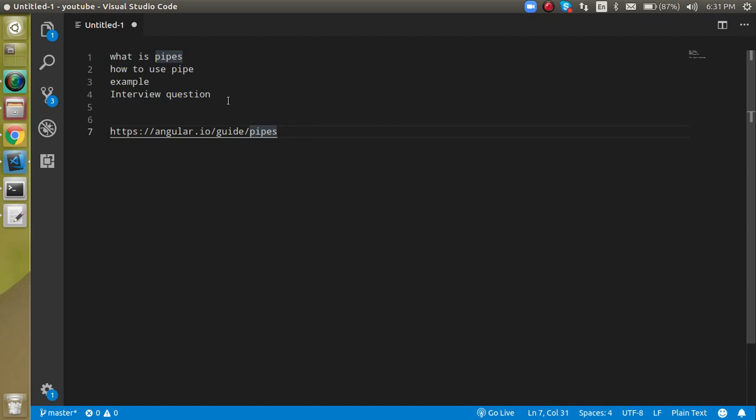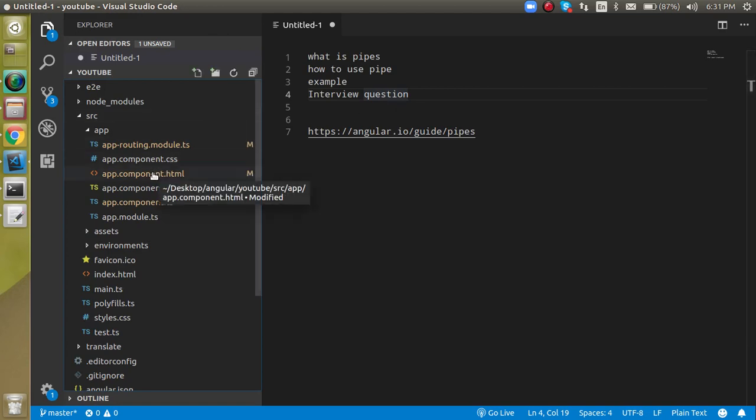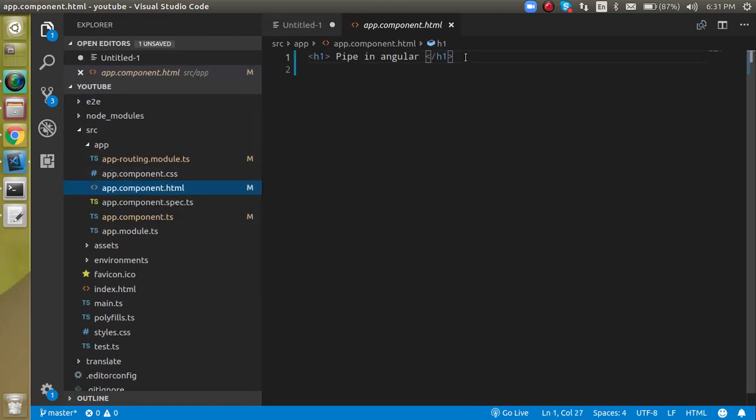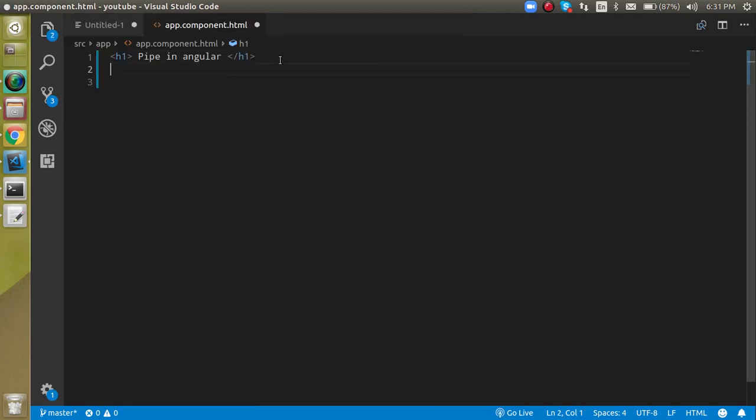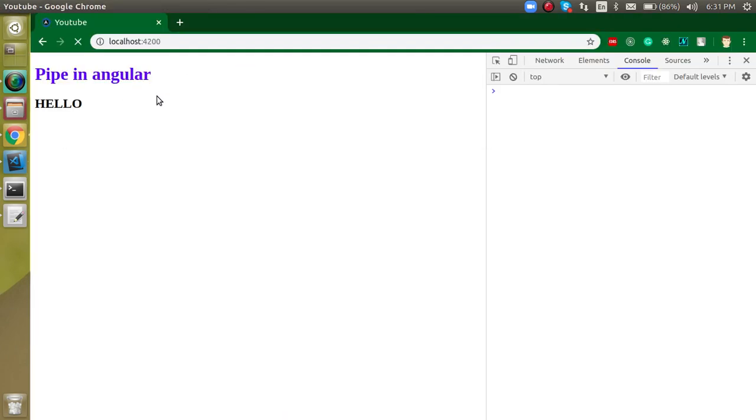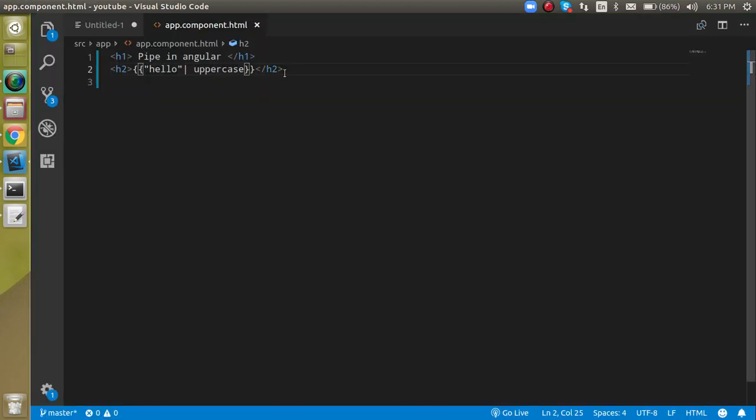Now let's see how we can use pipes, first of all with a very simple example. Let's go to app.component.html. Pipes are basically used inside the HTML only, so you can write an h2 tag, and inside the interpolation you have some string like hello world, and you want to convert it to capital case. Then you can simply use uppercase with the pipe. Let's check out the result. Now you can see that hello is in capital. So this is the simplest example.